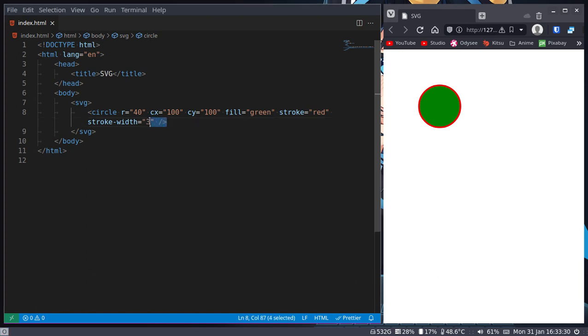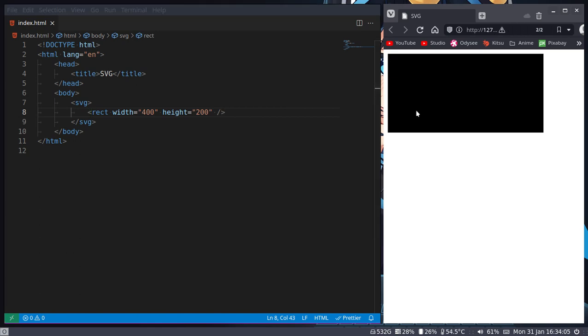The same with a rectangle. We can code a rect, so let's go here and say instead of circle, we can go rect. And in here we can of course also say the width and the height, because remember, unlike with a circle where the radius determines everything, with a rectangle the width and the height determines it. So width 400, height 200, and you'll get a black square.